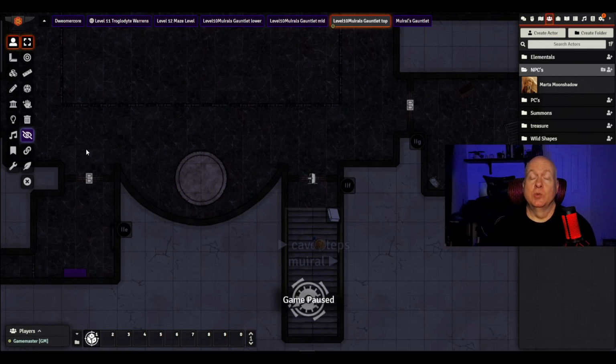Now, if you really want to make nice maps on your own, you can use something like Photoshop. The program I'll use is Clip Studio Paint if I want to do something that doesn't have the walls automatically integrated in.